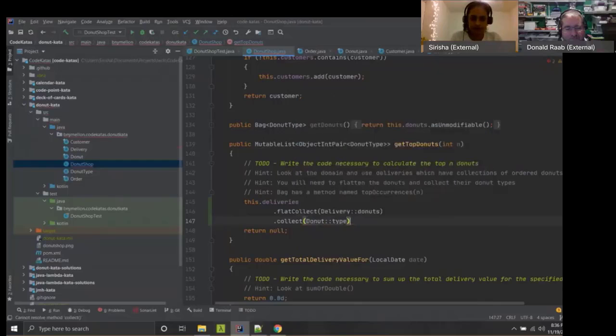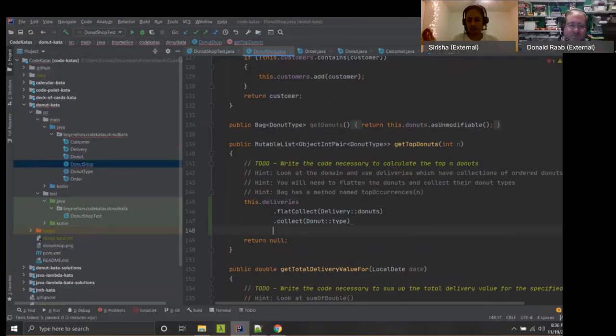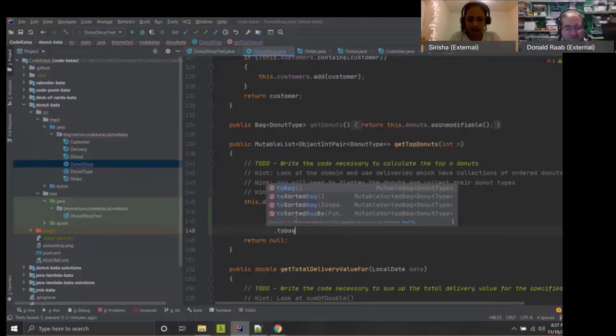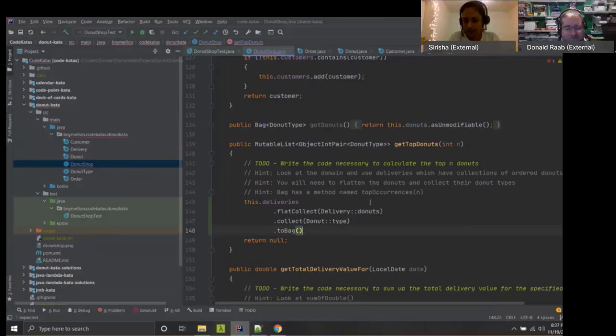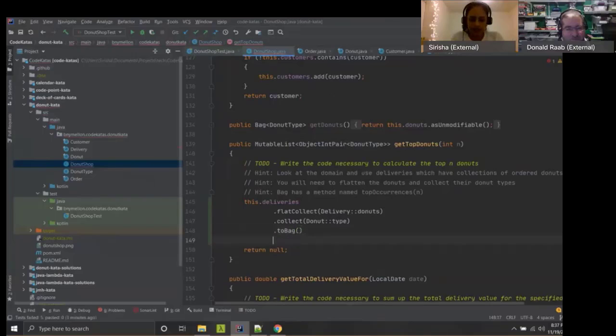Definitely when you're checking this out in the code repo and the readmes for Eclipse Collections, it'll help you understand better. So you're collecting the donut types, and then I'm going to convert this into a bag, which is where we have the top occurrences API. Now, bag is a data structure. Think of it as your shopping cart, right? You have elements and the number of occurrences, which is what a bag is. I have the bag, and then I'm going to do top occurrences n. So this should do the trick for me.